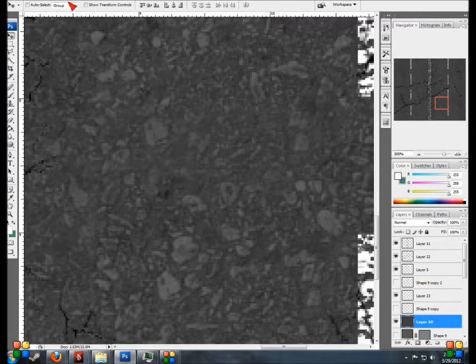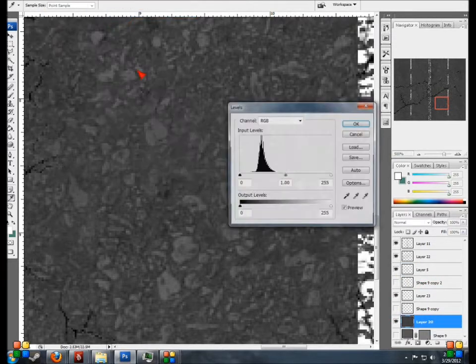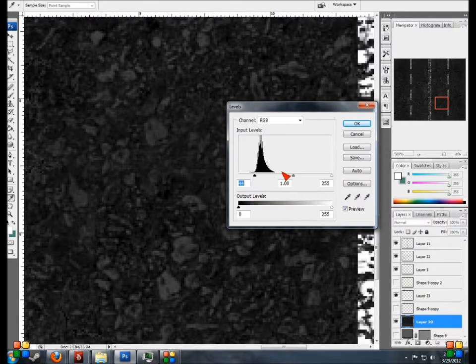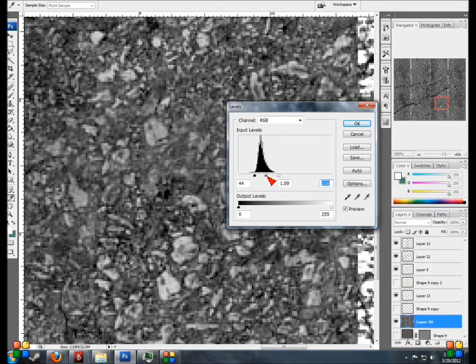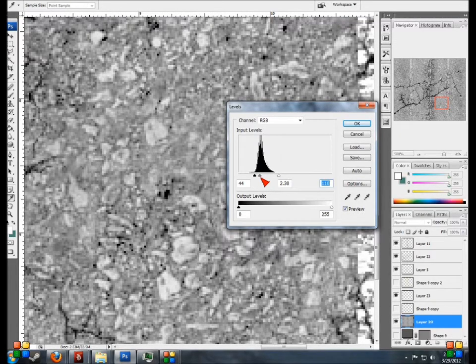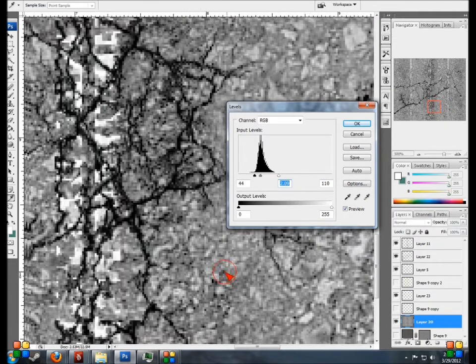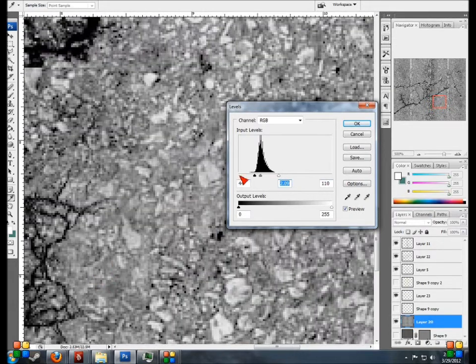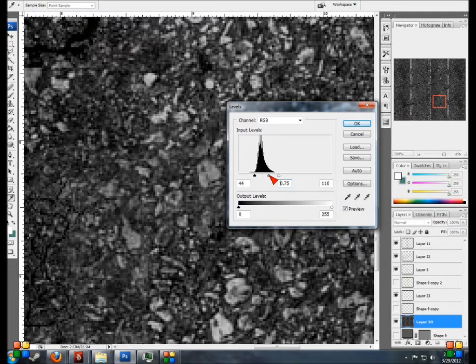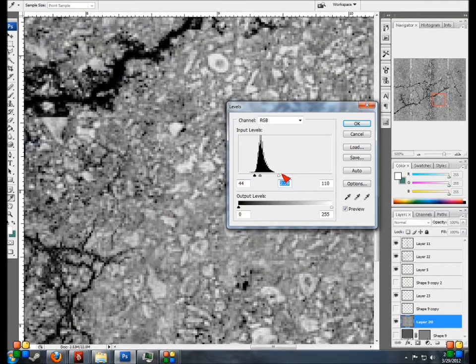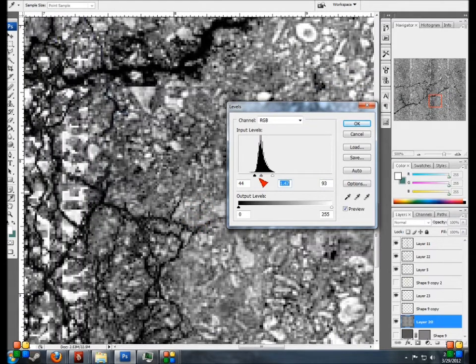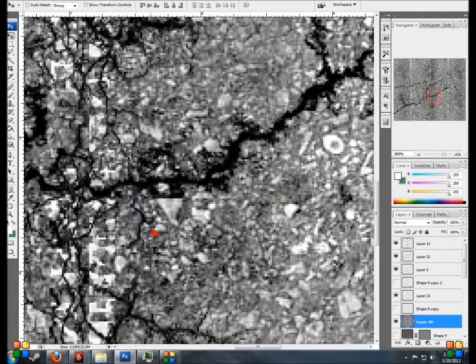Where are you? There you are. Image adjustment levels. What this will do is you can narrow the range of color information a bit. Something like that. That might be too much. Let's narrow it a little more. Yeah, let's try that. Okay. We'll try that.